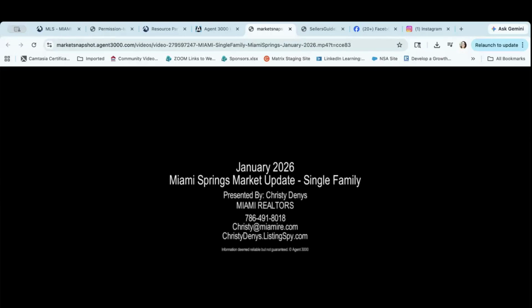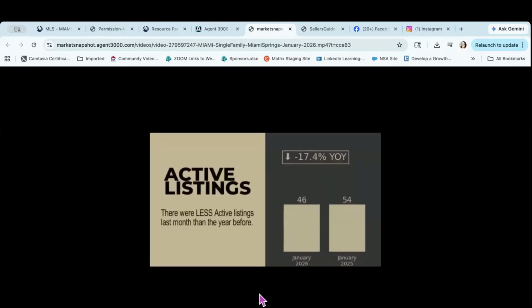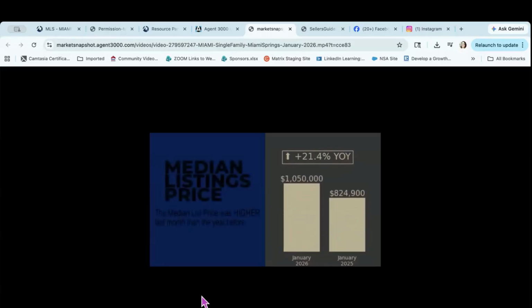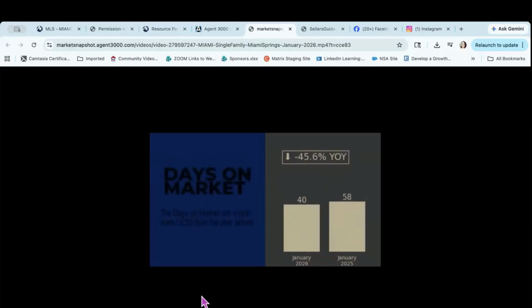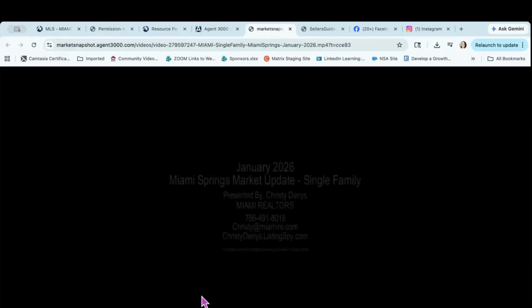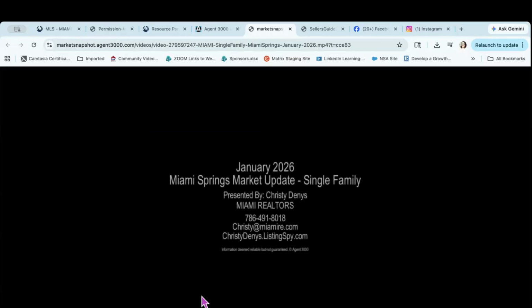So you get all of your contact information to start, and then it'll tell you the activity of the active listings in the area and how many there are, all of the closed properties, and if there's been a change year over year, the median listing price in the area compared to the median sales price in the area, the days on market, so how long are these properties staying available, and then it'll end again with your contact information.